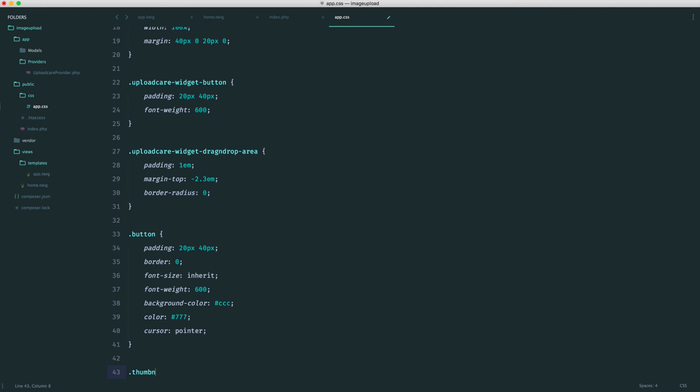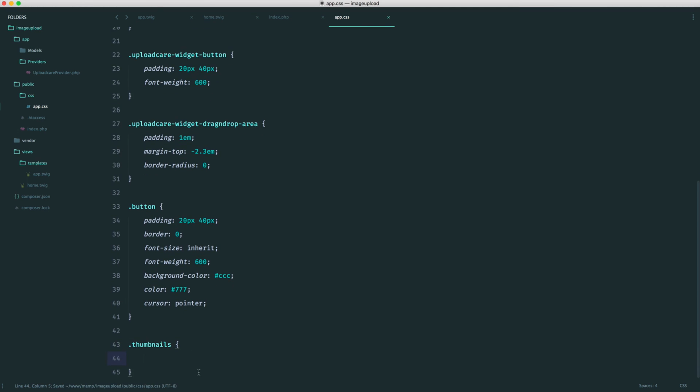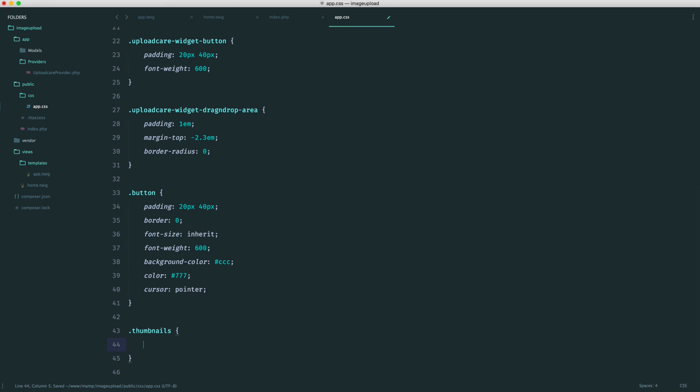So for the thumbnails then, we are going to be using Flexbox to display these. Flexbox is basically a kind of grid system, but it works purely with CSS. So it's for layout, that's essentially what it is. We're going to be using a display of flex.